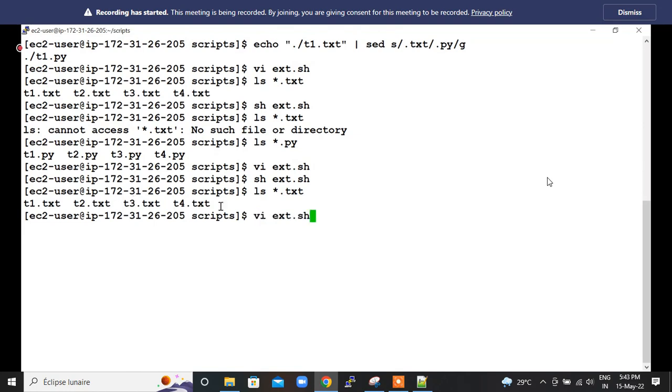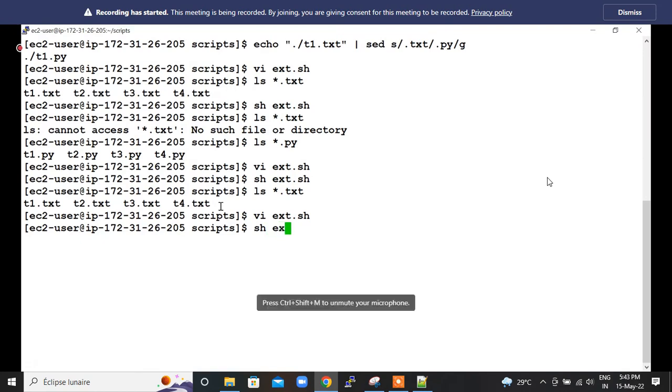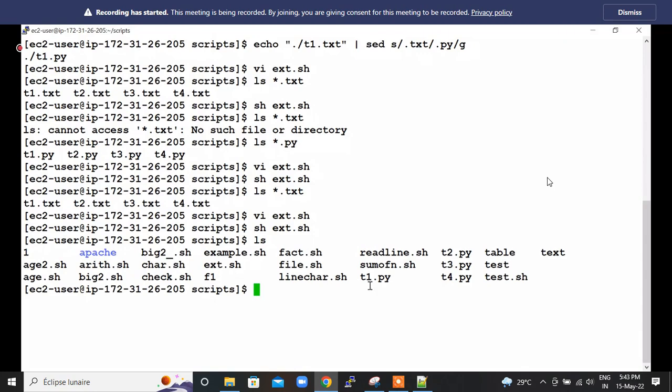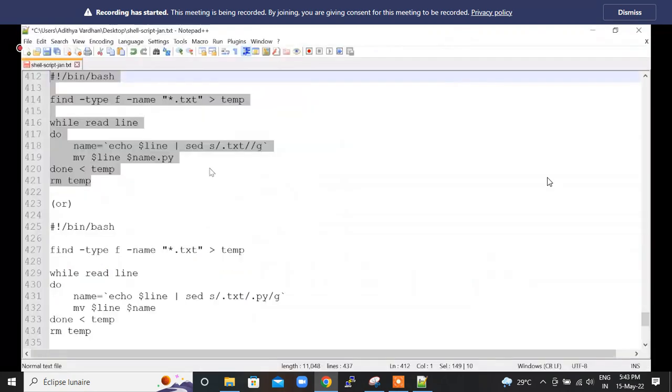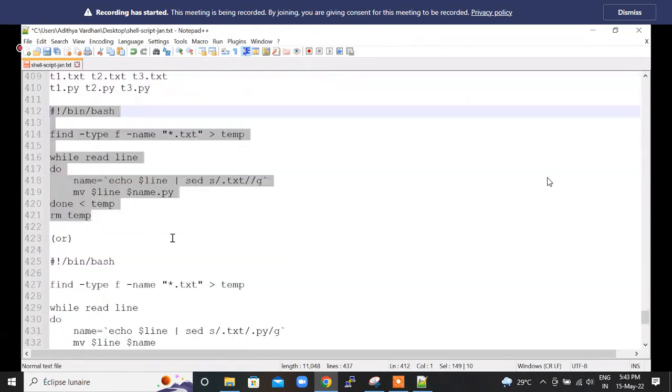If I want to change it back to .py, I can just go here, find all the files with .txt extension, remove the .txt extension using the sed command, and move the files to .py. Here you can see t1.py, t2.py, t3.py, t4.py. So either this or this, both will work, depending on the logic you're going with.